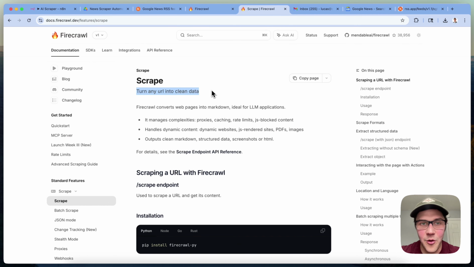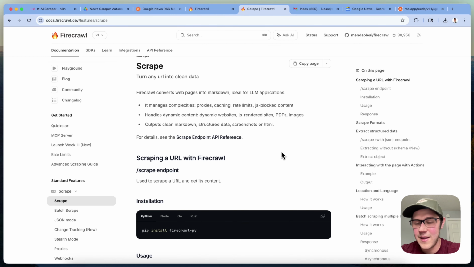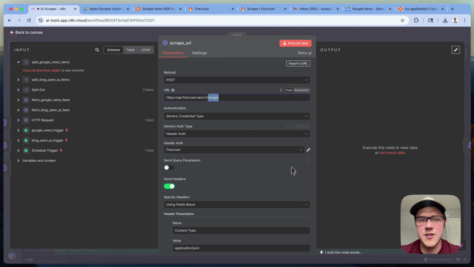So, turning the URL into clean data, what the Firecrawl API is doing is converting web pages into Markdown, which is, again, an ideal format for LLM applications or any other prompting you want to do off of that content that you're fetching. When we're using the Firecrawl API, it's actually pretty simple for us to get this data back in a clean spot.